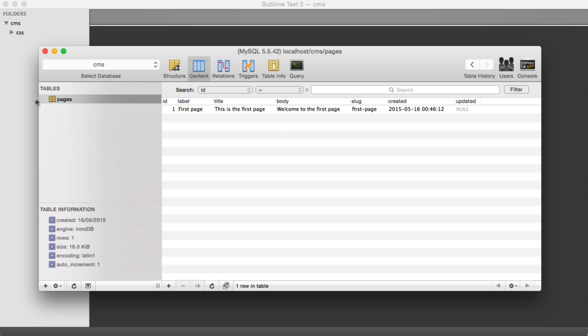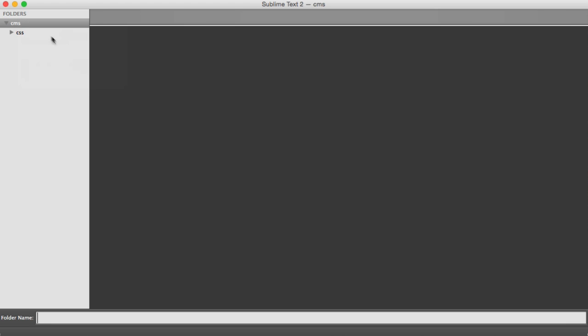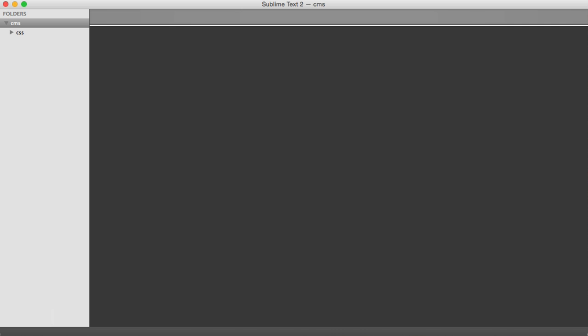So now that we've got our database set up, we need to work out how we're going to structure our application. So I'm going to create a new folder within the root directory CMS, and this is just going to be called app. And inside app, we're going to store things like functions, the views for our application, and also our start file, which is going to set everything up that we need.